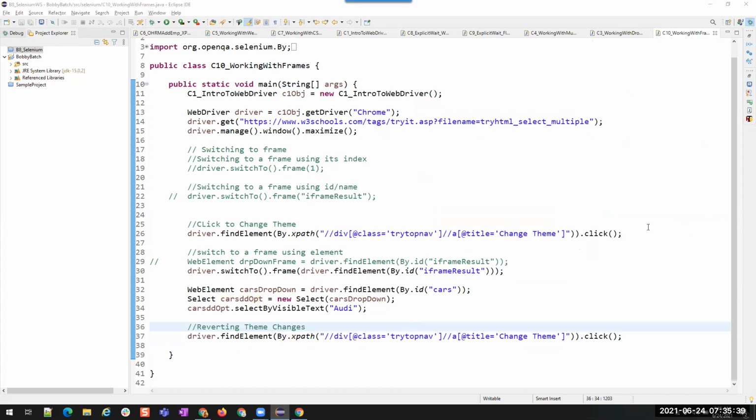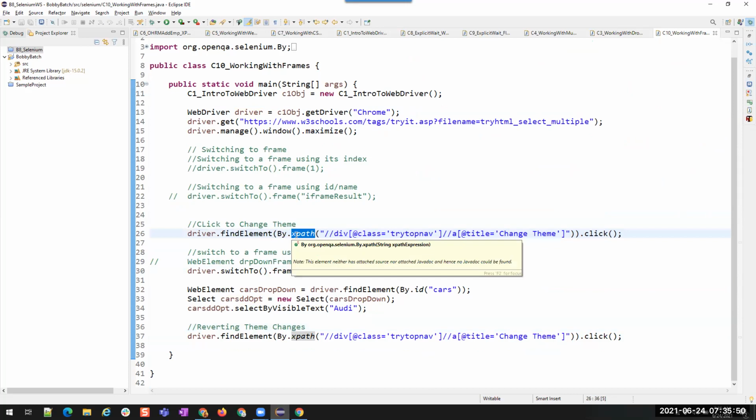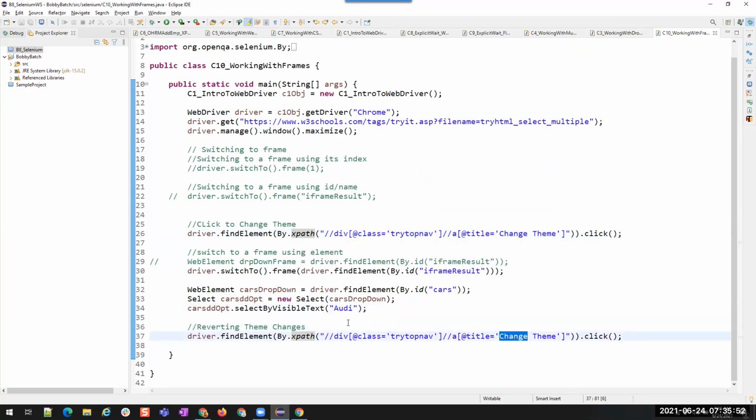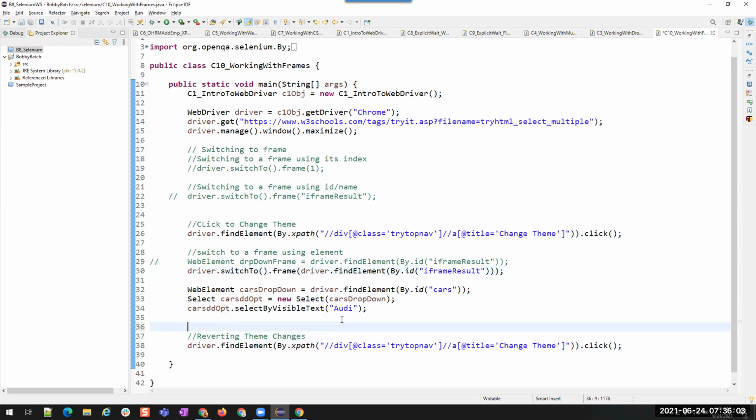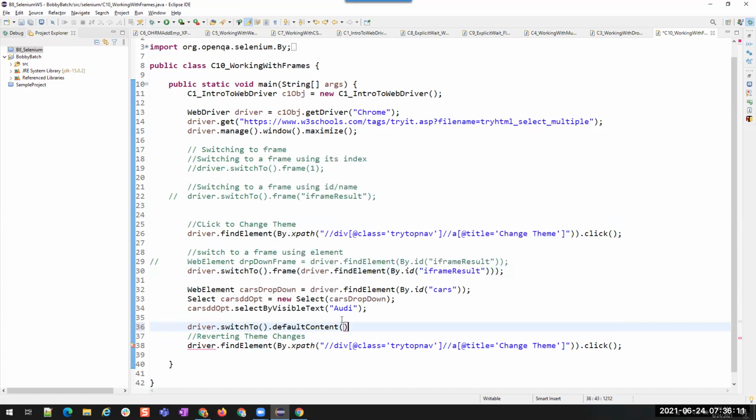Fine. So once we click on the theme change, then we are moving to a frame. You see here, we are switching to a frame. So when it is inside a frame, it won't be able to access the elements which are outside the frame. So if you want to work on this, what should we do? We have to move from this frame to its parent or the default content, that is to the HTML content. So to revert the theme changes, what we have to do is driver dot switch to dot default content. That's all. When I add this line, this is going to work.